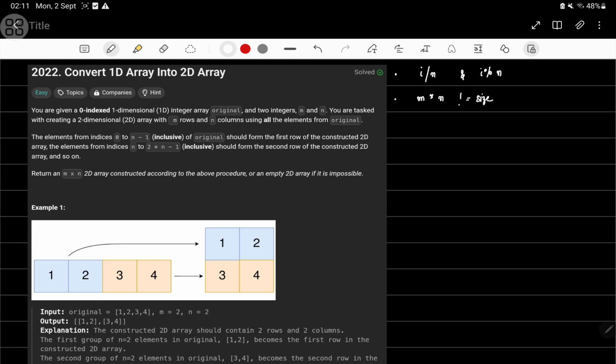I by n is because we have an array, with indexes 0, 1, 2, 3, and then values 1, 2, 3, 4. Suppose m equal to 2 and n equal to 2 over here. We are saying that after every 2 elements I need to start another row. After every n elements I need to start another row. So after 2 elements over here we need to start another row.